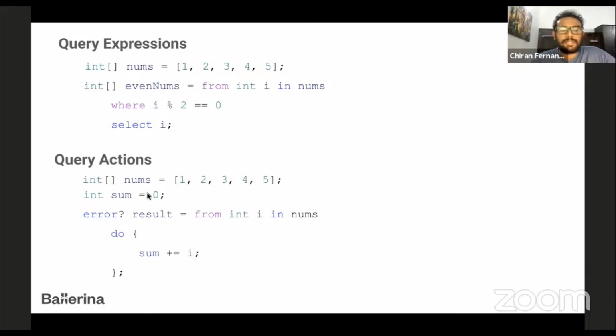In the query action, we iterate through the nums list array, same as in the query expression. Then we have a do clause. Within the do clause, we do a summation. For each iterated value, we are adding it together.